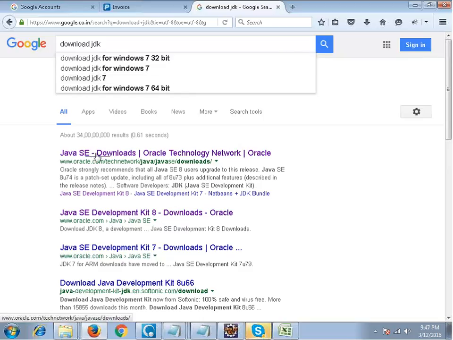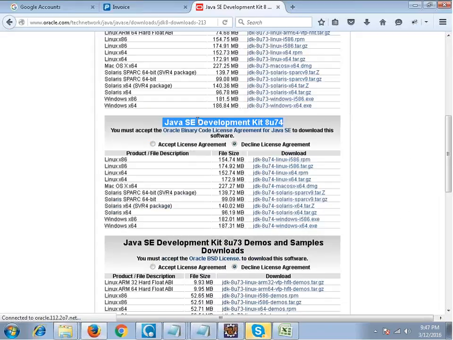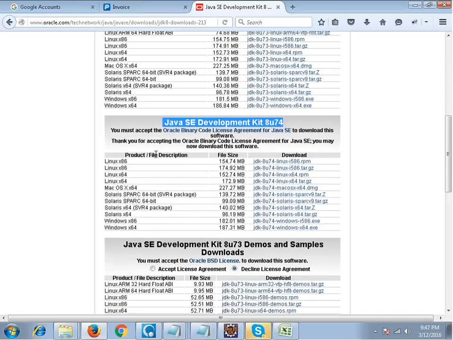Go to the first link over there. Just a minute. Over here, you will have this Java download. Go to this link and scroll down. Download this one. Accept the license. Download for your operating system, whether it is 64-bit or 32-bit, whatever it is, and install it. The next thing is that you need to download Eclipse.